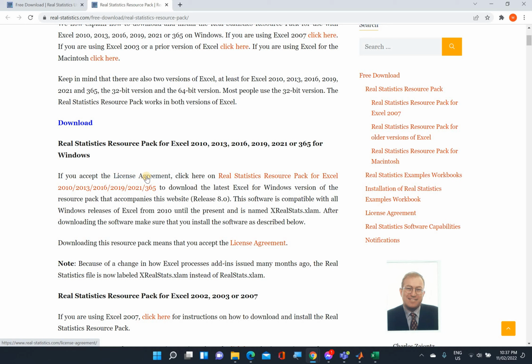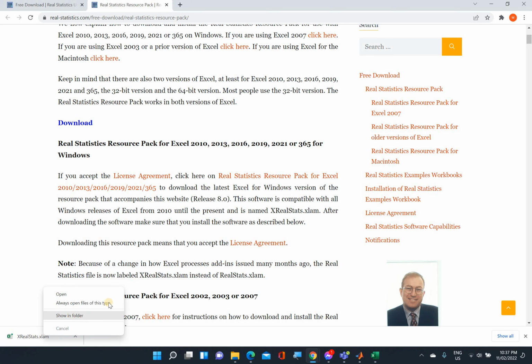And I encourage you guys to just have a little quick read of that license agreement. I'm sure it'll be fun. So have a click of that. And let's go show in folder.